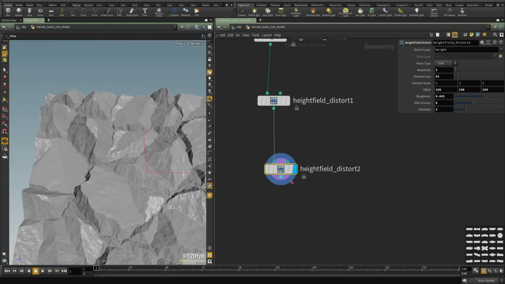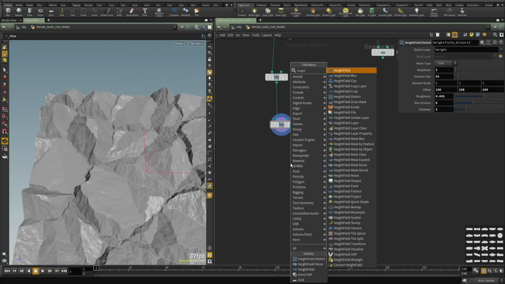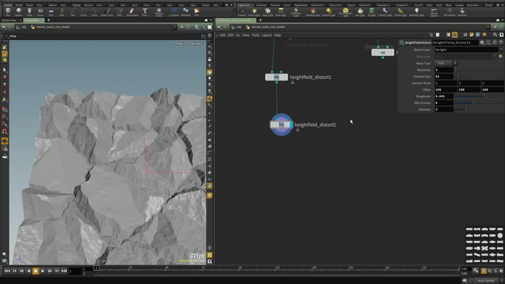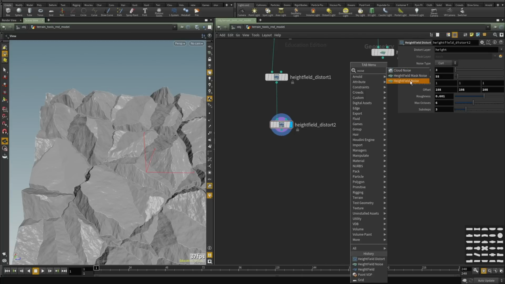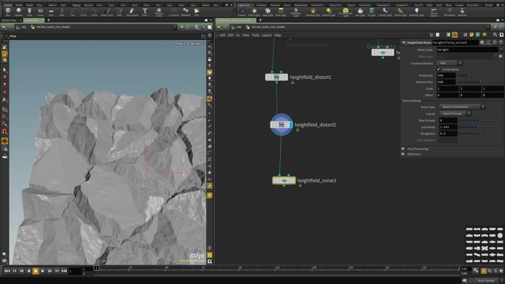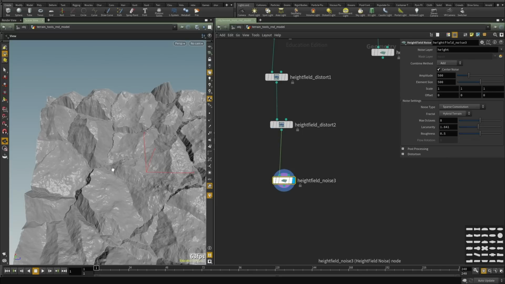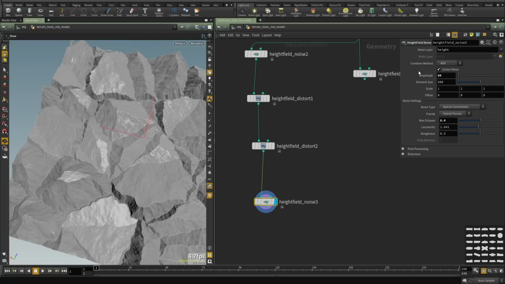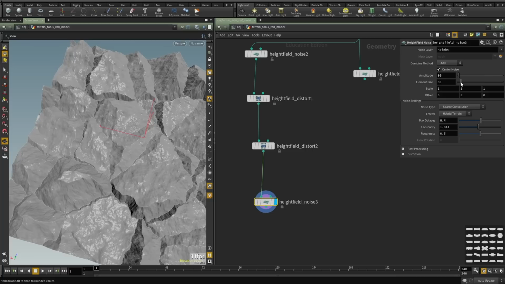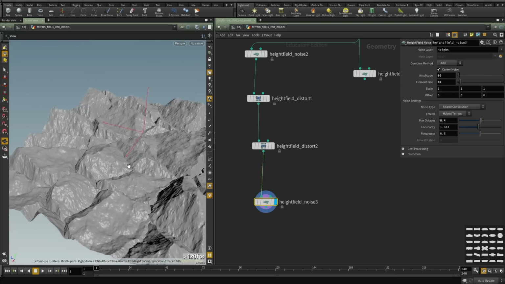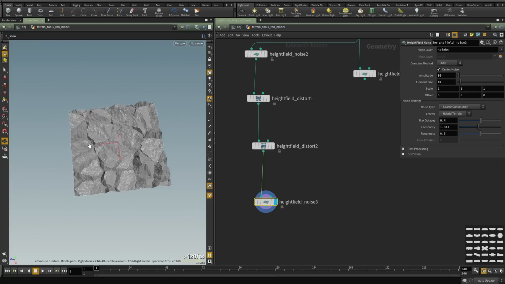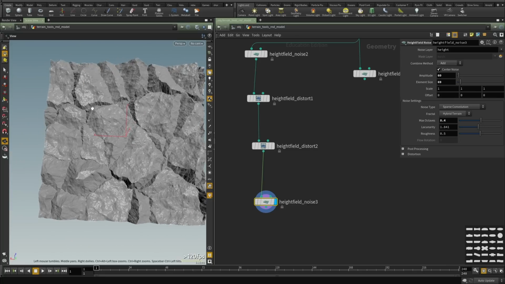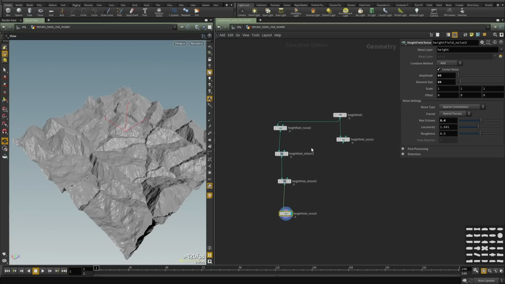Let's layer something else. Let's add another height field. Let's type in noise, and this is the node I want. Let's add some more noise to this, and this time I don't want that Worley noise, so we're going to leave the default options, and I'm going to reduce the amplitude as well as the size, something like that. You can see already we're creating some very interesting rocks with just a couple of nodes.